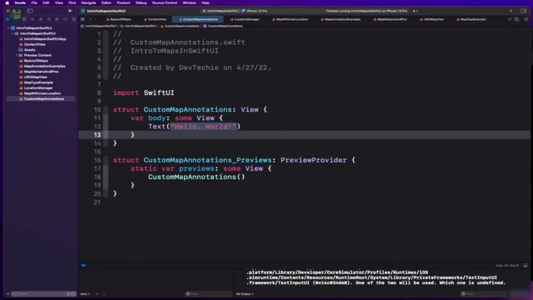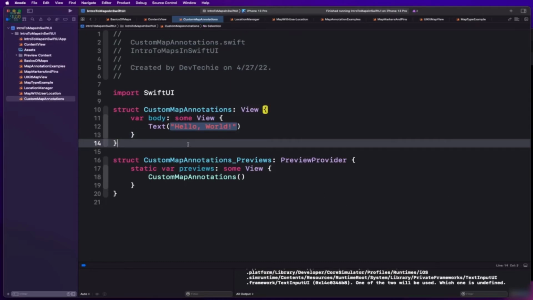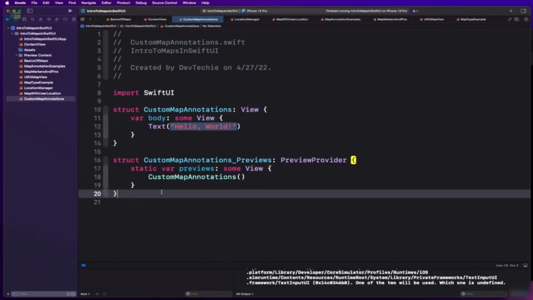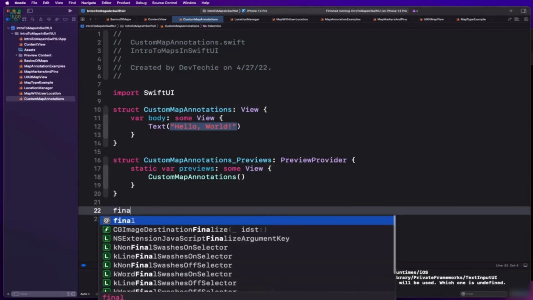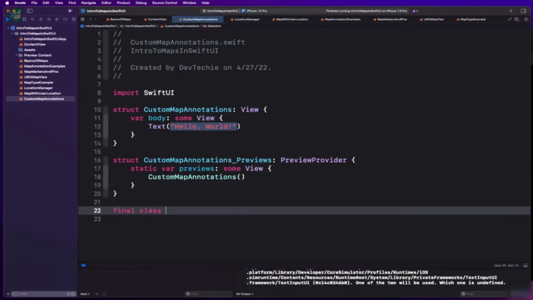Now, this data structure is going to support a few things. So I'm going to support a name, image, and a location. Basically, this data structure is going to hold all the information, all the examples that we want to have. So I'm going to create that data structure right here with final class.